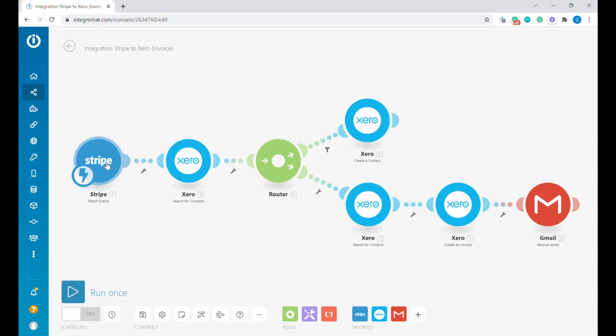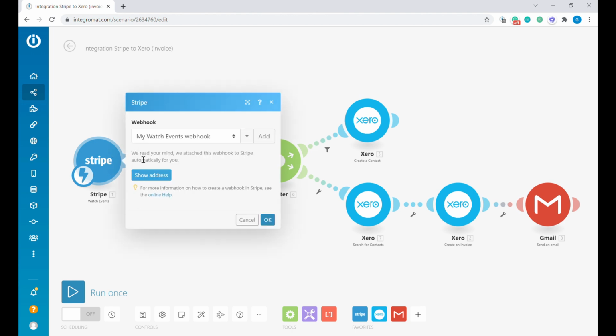So I have a subscription program inside of Stripe that is generating payments and invoices for my current customers, and I wanted to have those payments replicated with Xero invoices.